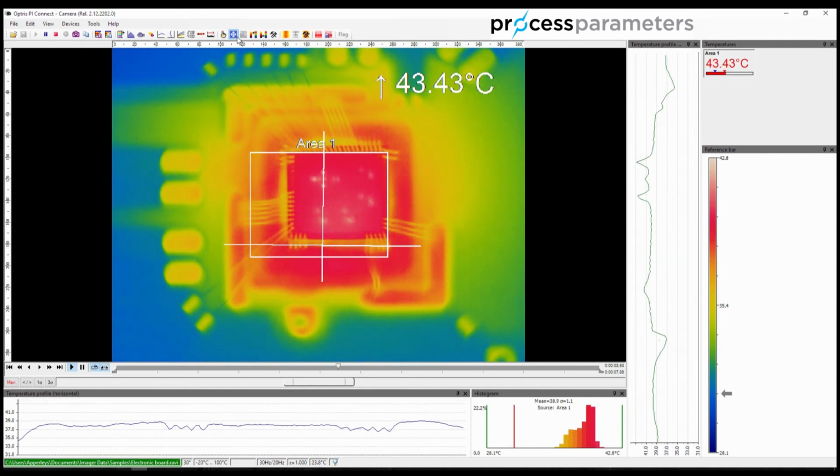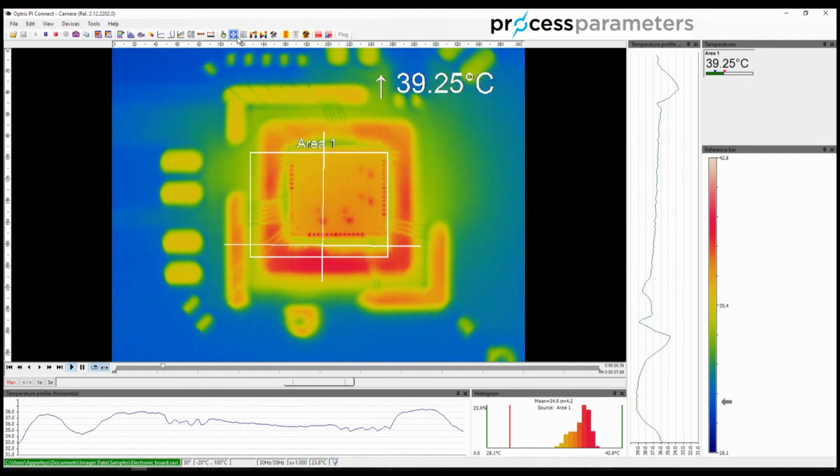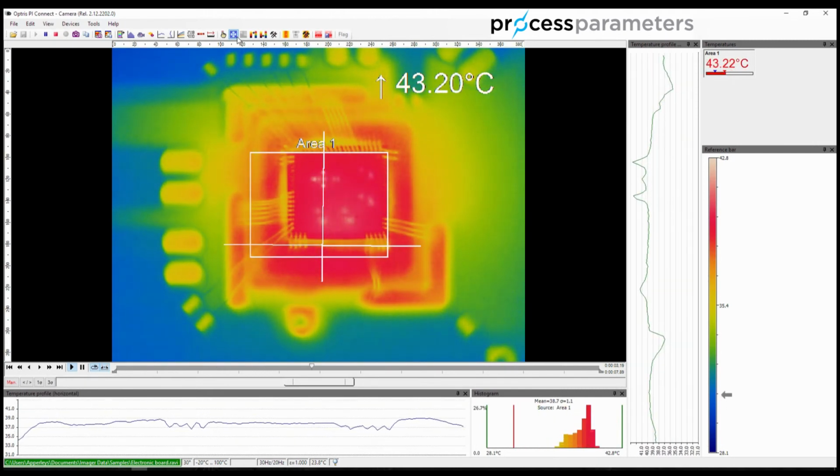I hope this video has been useful and has given a brief introduction to the Optris PI Connect software. There are many more features that will be covered in more detail in future videos.